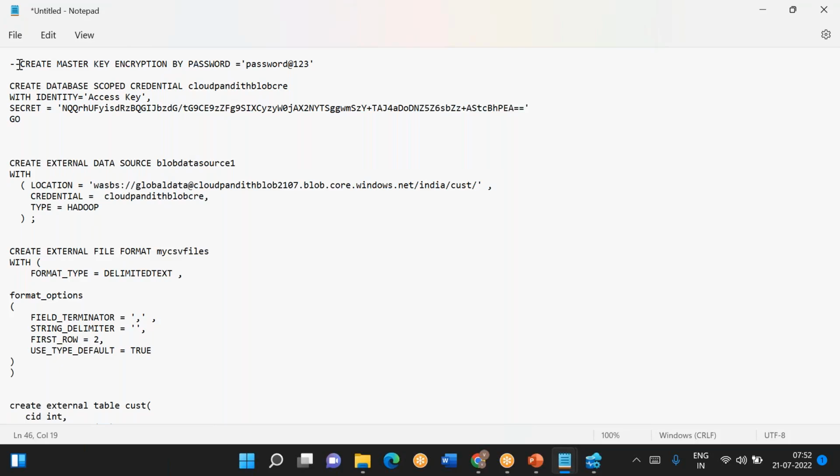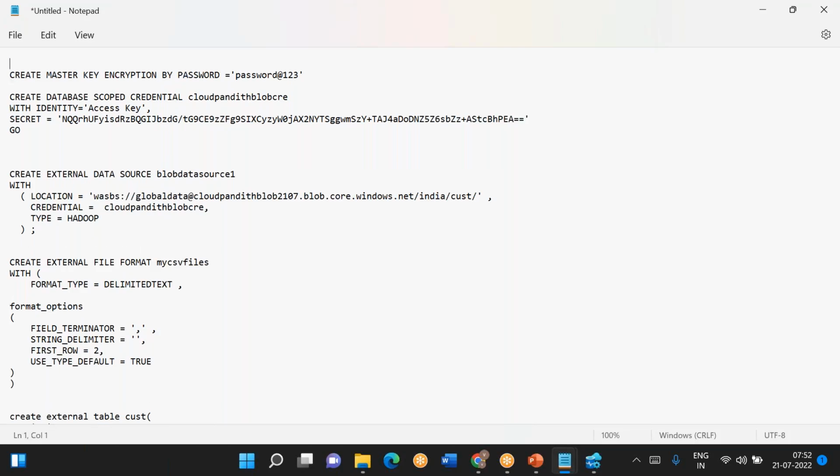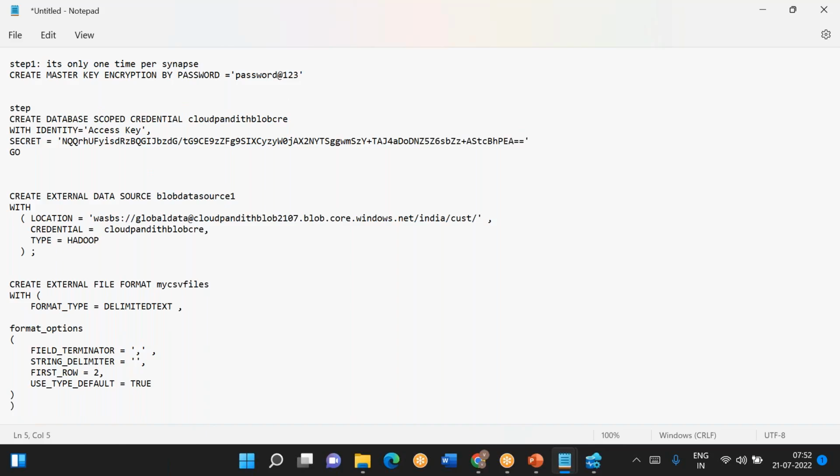Okay. See, this is the master key we created. This is step 1. I'm just creating some kind of text file documentation. Step 1 is the master key. It's only one time per Synapse. Only one time you need to give it. The repeatable steps are these. So don't call it step 1, because this is a one-time activity. That's why I'm just commenting. So step 1 is this.